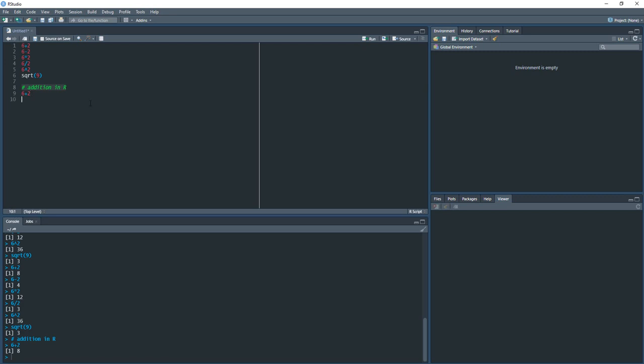So for example, 6 square. You can just write hashtag, this is 6 square. Same thing. You can just highlight that and run that, and again, it's just going to run this. It'll do the calculation for 6 square, and everything to the right of the hashtag it will ignore on that particular line.